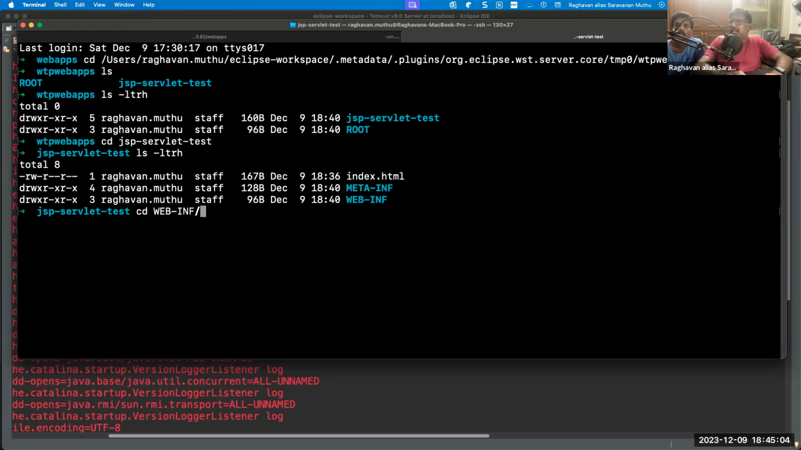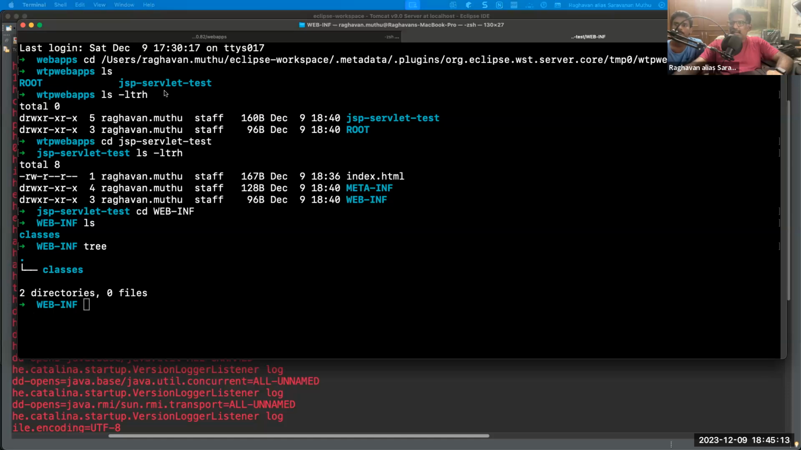Meta-env, web-env, it automatically creates. That's the difference. In the web-env, there is no classes. You look at it, there's an empty directory, classes. Correct? This is where our screen I'm sharing is. I think I should have done it this way. Whatever lighting adjustment I have done is not effective. That's fine. This directory is empty now.